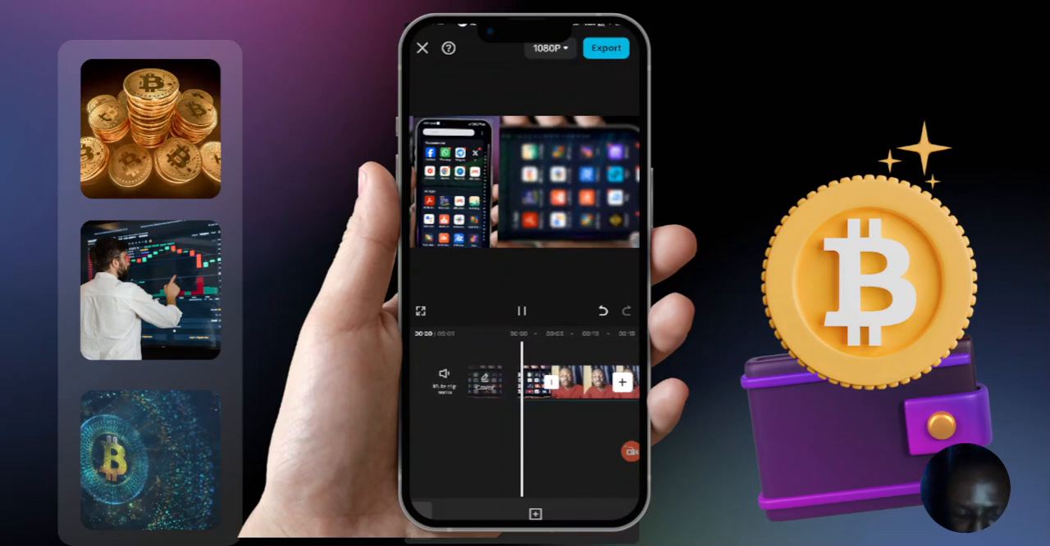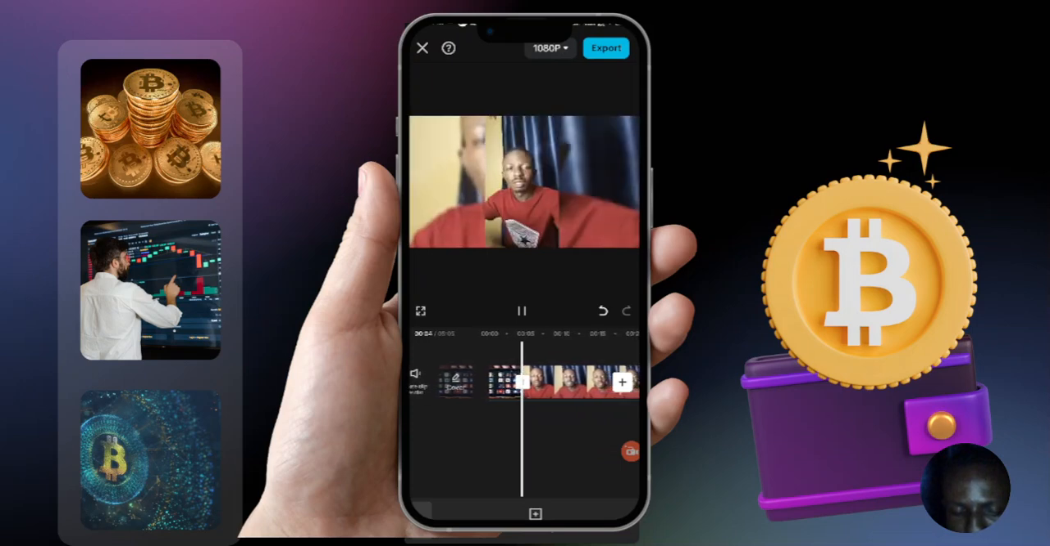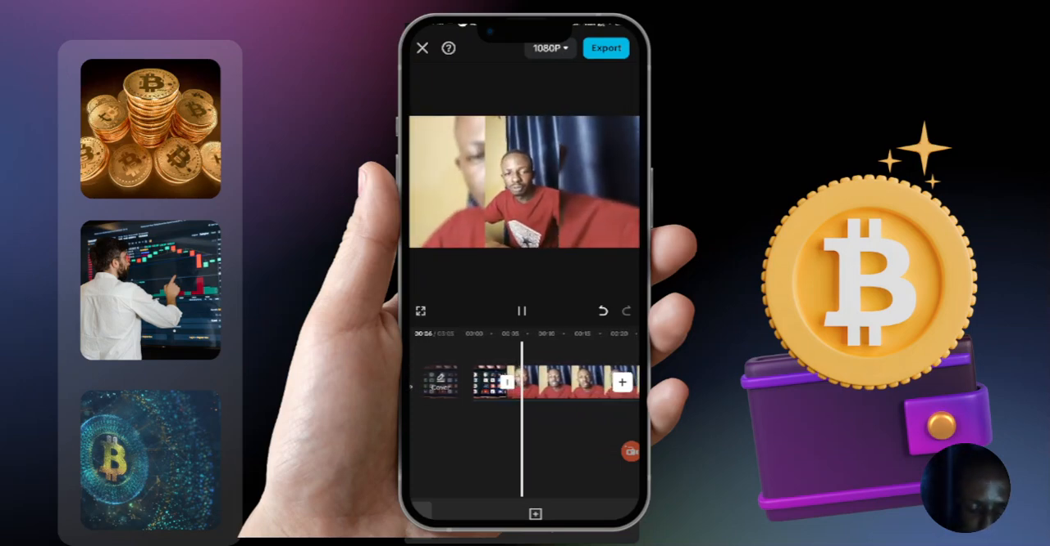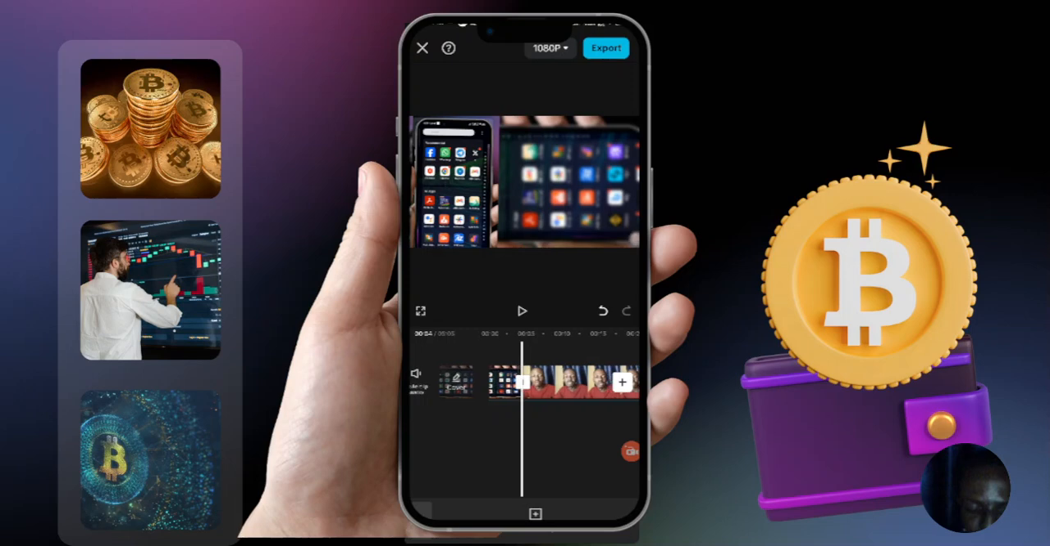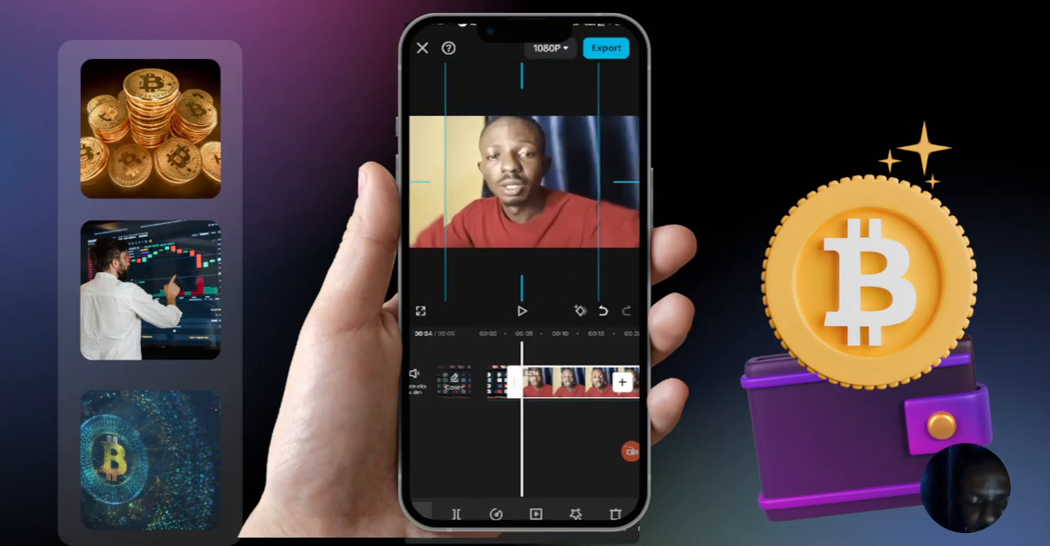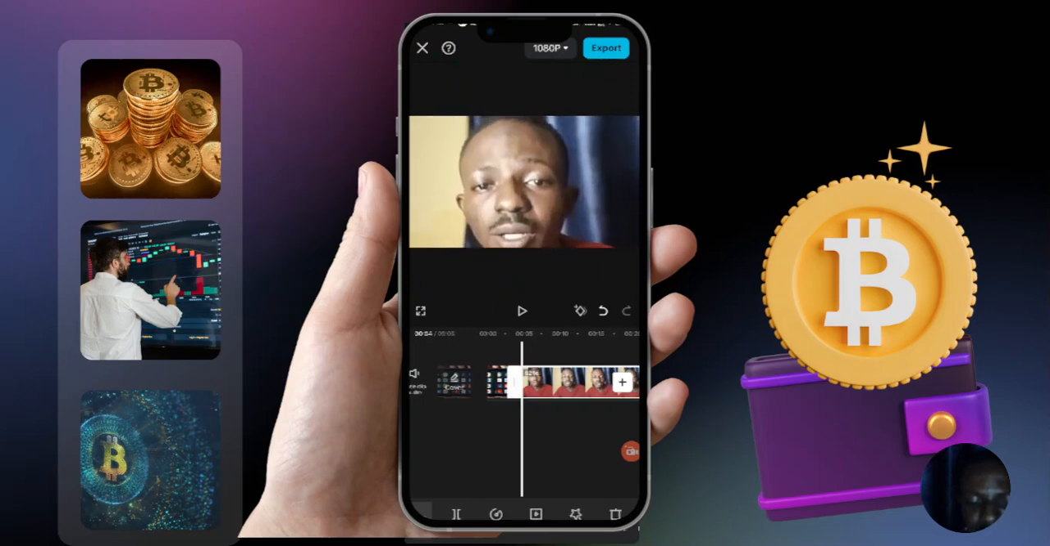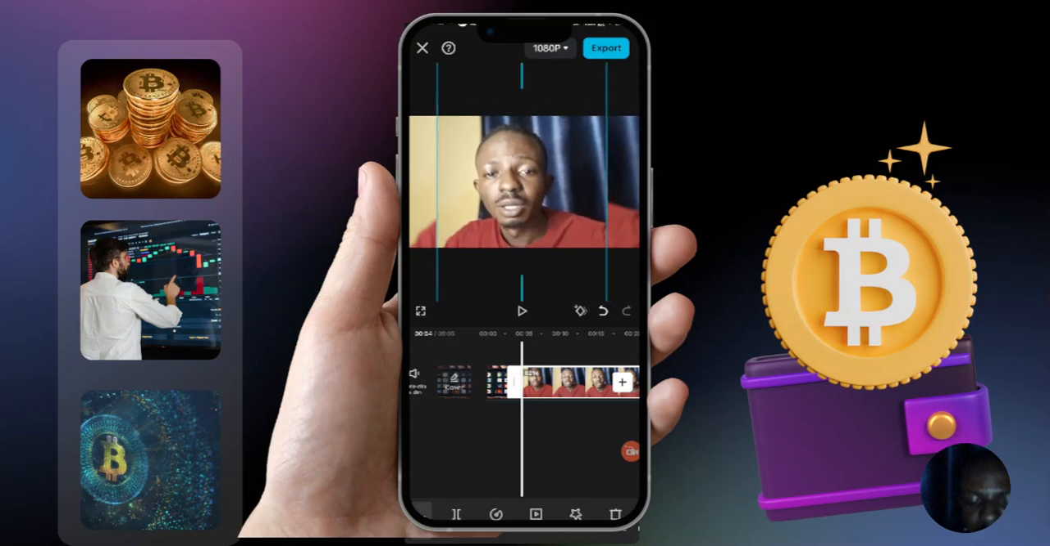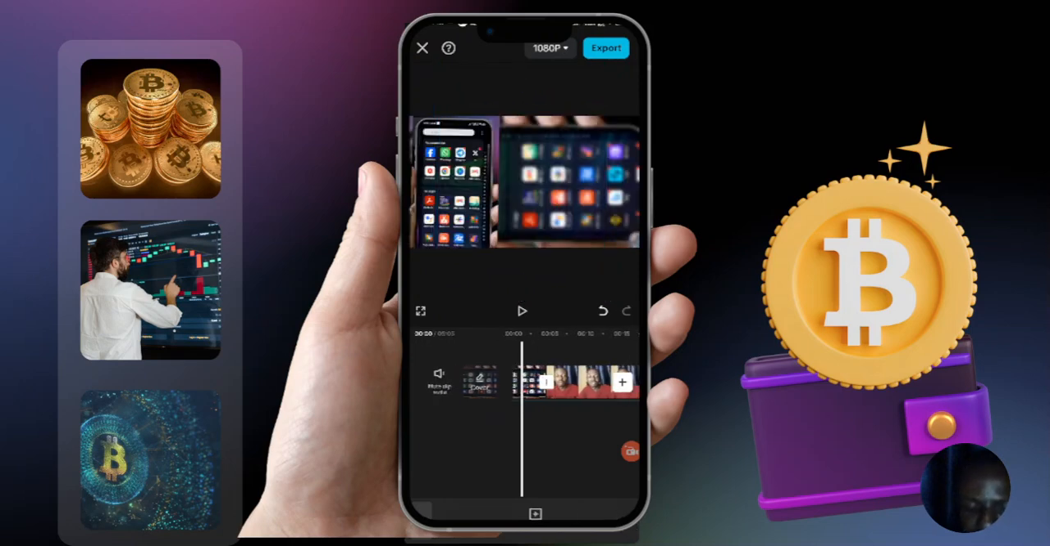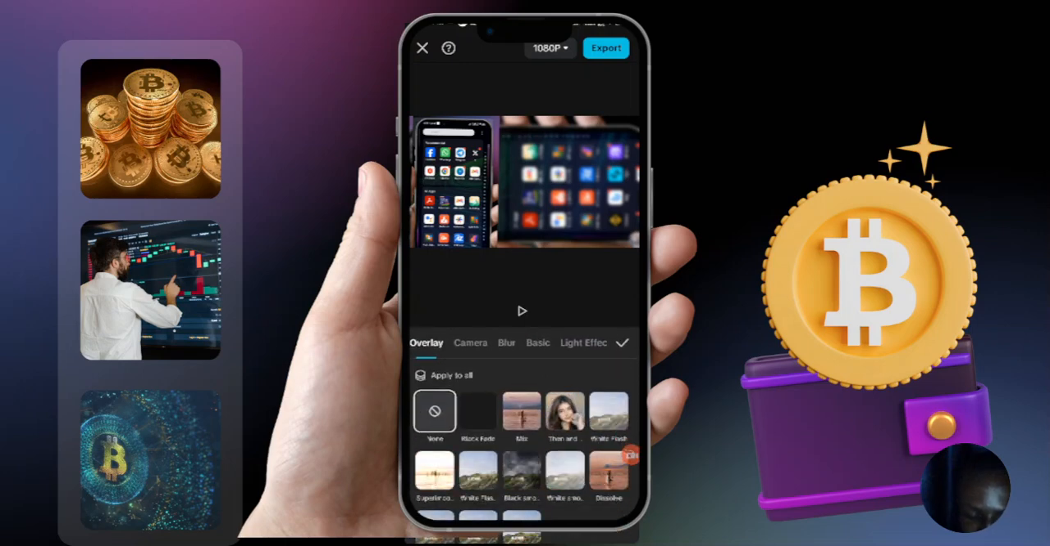So let's play it. Did you watch that video? Can you see what just happened? Let me increase this so that it covers everything here. Now, between this video and the initial video, there's something here. That's this transition icon. If I click on it, it will allow me to add a transition.